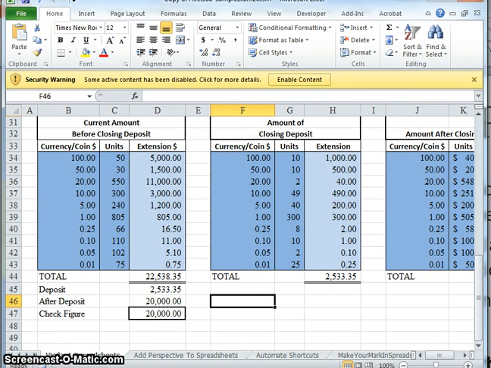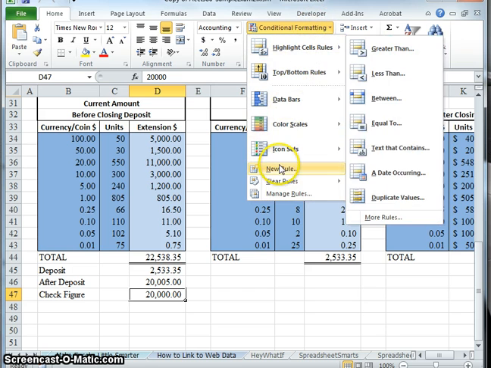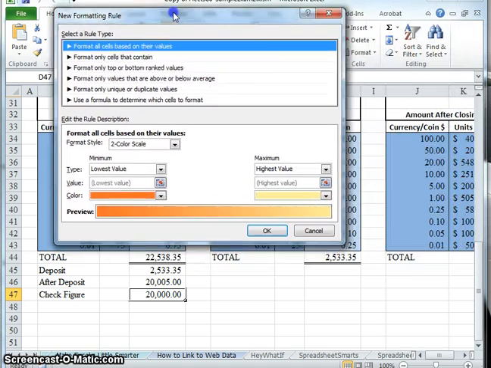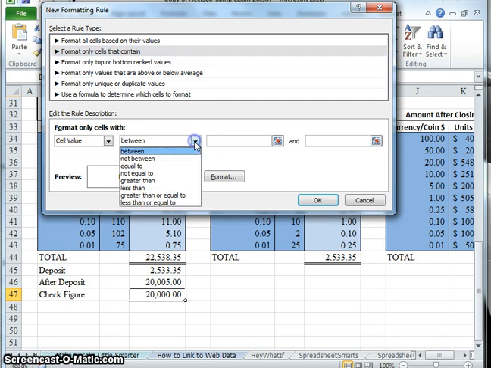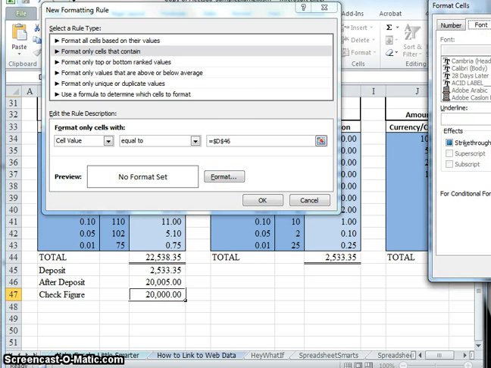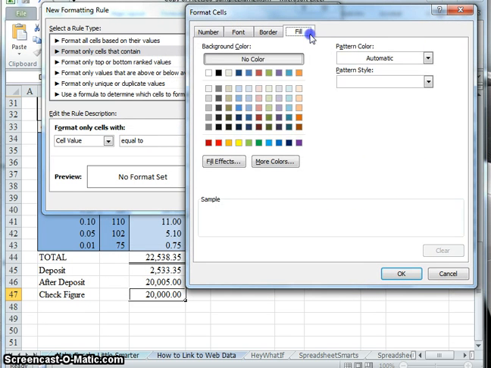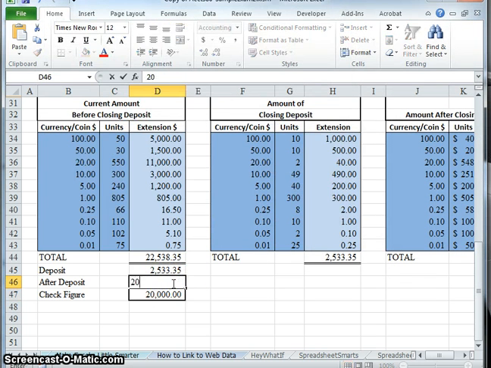Okay, let's try this again. We'll go to Conditional Formatting. We'll click New Rule, and we'll click in this box that pops up, Format Only Cells That Contain. And then we'll do the cell value, but under this drop box we'll want to do equal to, because we want these two numbers to be equal, and we want it to be equal to the after deposit. So we'll format it so that if it's equal, it will be green. So we'll click OK and OK. So let's see if that works. We'll do 20,000, and that works.